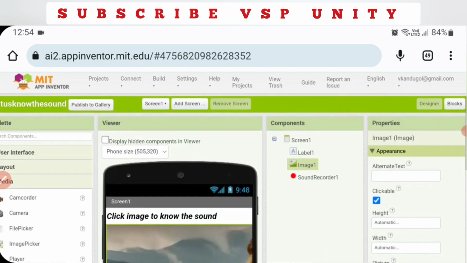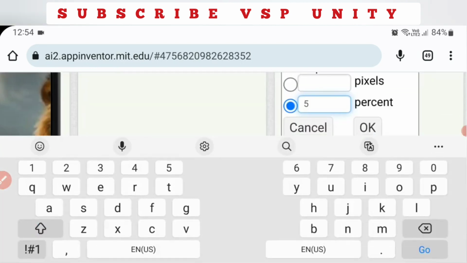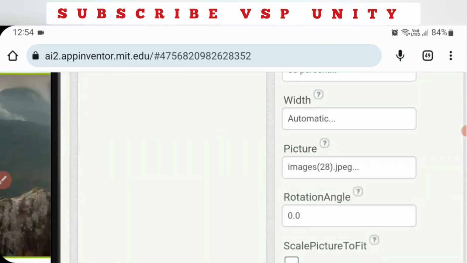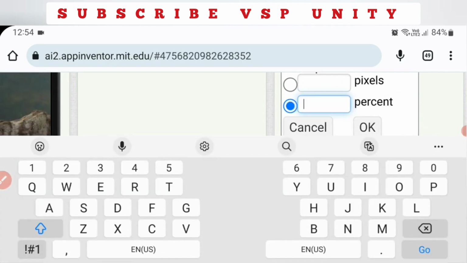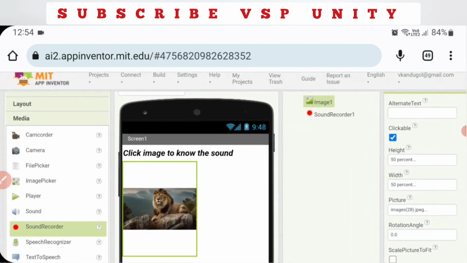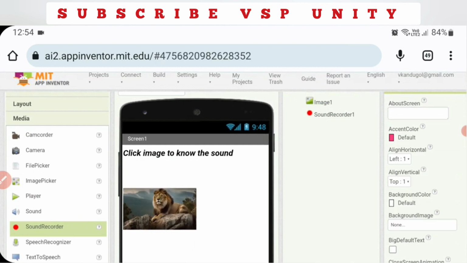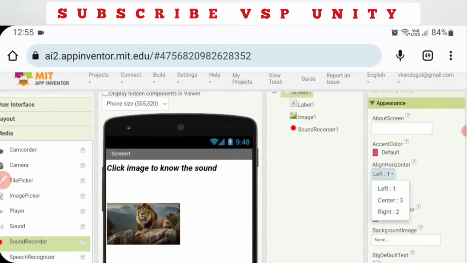Go to image and go to properties, adjust your height. I'll say 50% of your screen. Then click on OK, and width is also 50% so that it will be visible to you. Click on OK. Now see, now you see your screen. See, in this way it has been arranged. If you don't want to see it in the corner of your screen, then go to your screen properties and align all the things into the center of your screen.